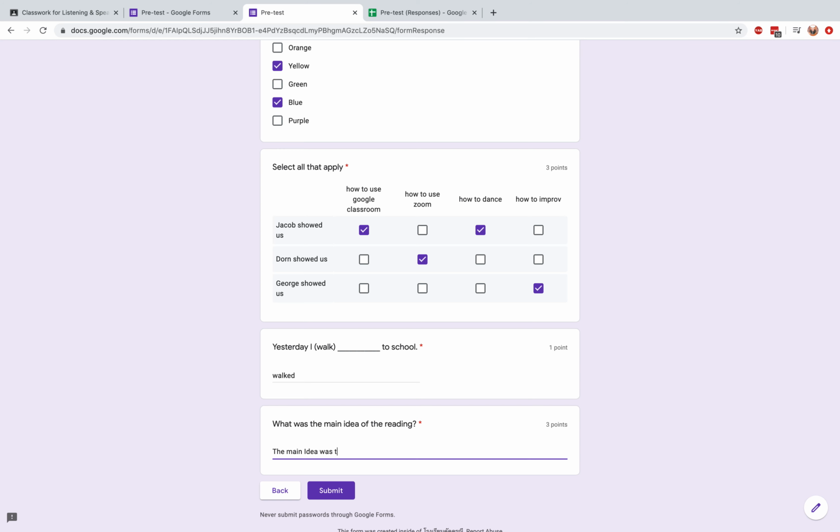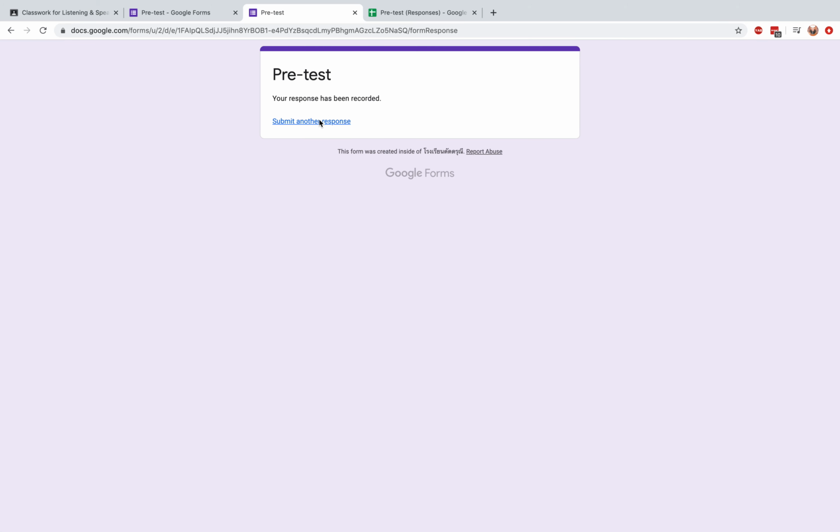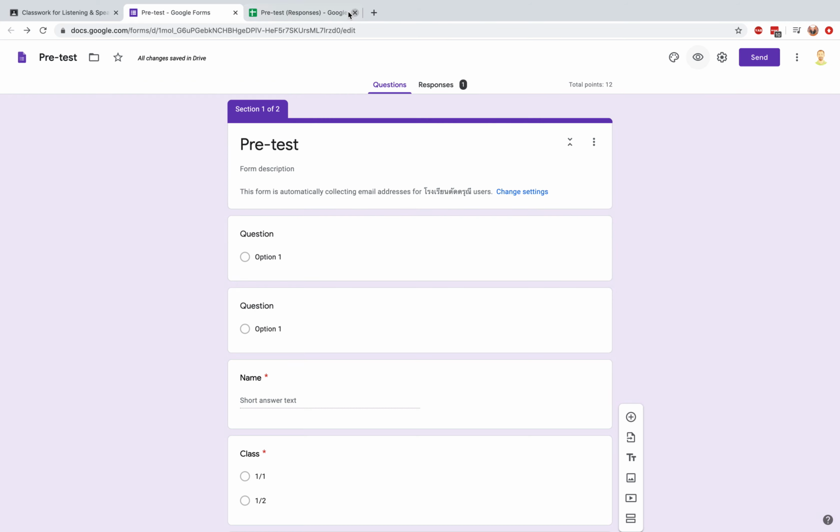The main idea was to show us how to create a classroom and assignments in Google Classroom. Okay, so I hope that's been helpful for you. Let's go ahead and hit submit. Now the response has been recorded. I can close this window, or I can submit another response. I can go ahead and close this.